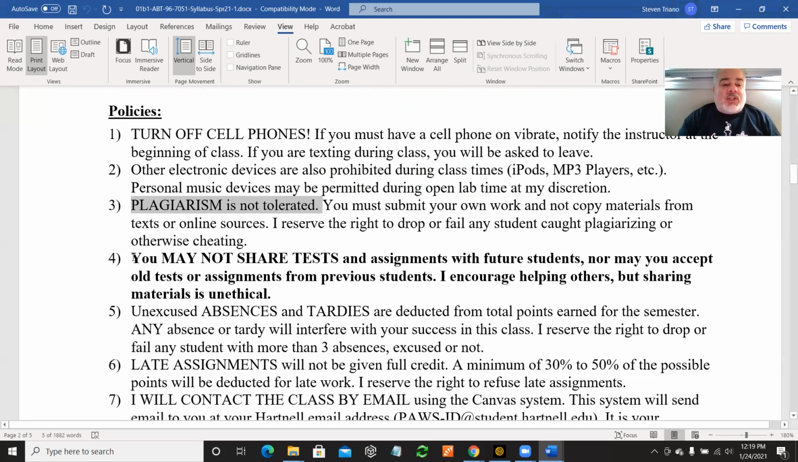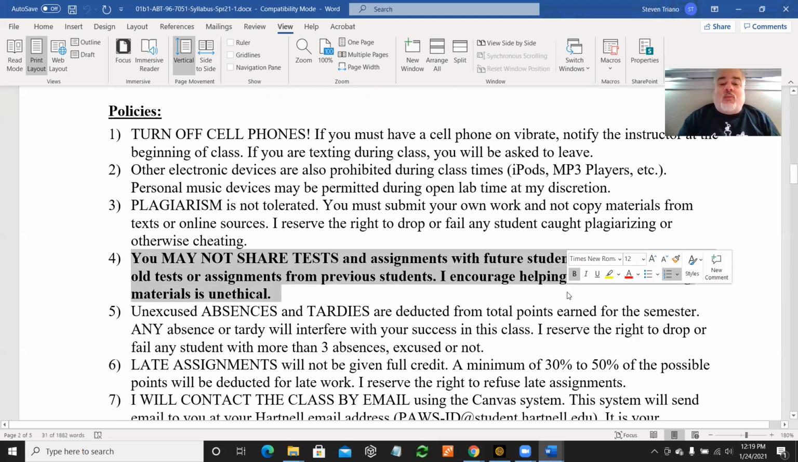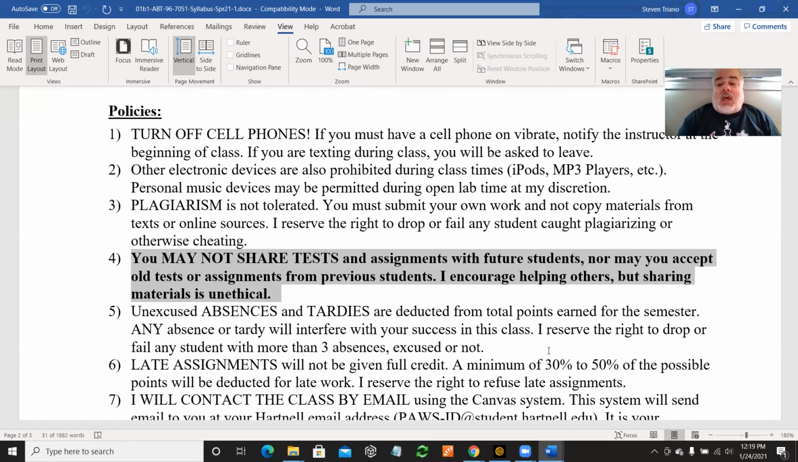And also tests. You may not share tests and assignments with future students, nor may you accept old tests or assignments from previous students. I've had some problems with this, and that is just an ethical dilemma. That is horrible, in my opinion. You don't do that. You're cheating me. You're cheating the other students. You're taking away somebody's opportunity to learn the way the brain learns.